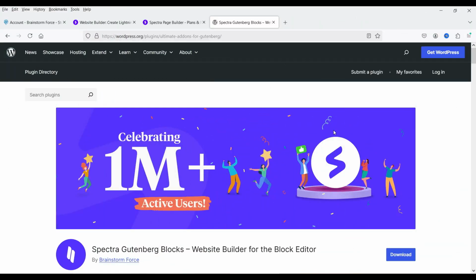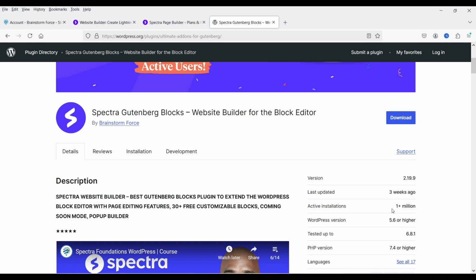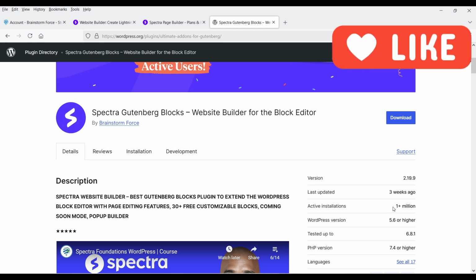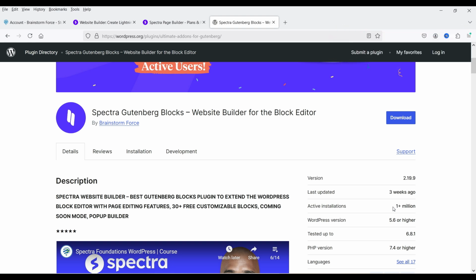In this video, I'm going to install a free WordPress Gutenberg block editor. The name of the plugin is Spectra. This is one of the best Gutenberg blocks editor plugins. If you are not using any premium theme or any other page builder, then you can try using the Spectra block editor plugin. You can see that this plugin has been installed on more than 1 million plus WordPress websites. So this is one of the best Gutenberg block editors which you can use on your WordPress website.